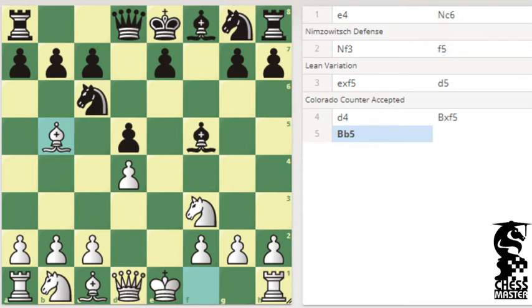So then we can go for the e pawn to e6 square. So this is how you can develop your pieces under the Lean variation of Colorado counter accepted. So let's take a look at some other moves.